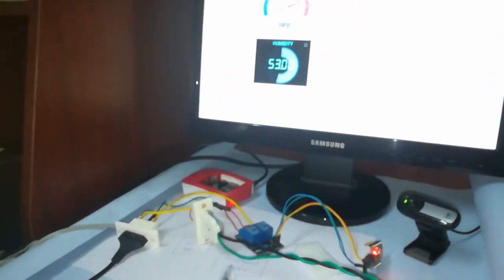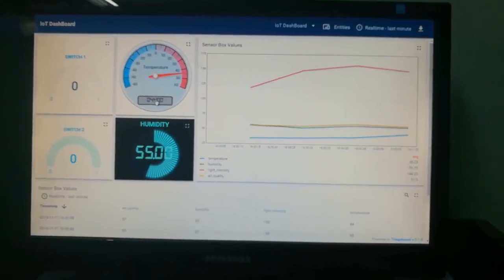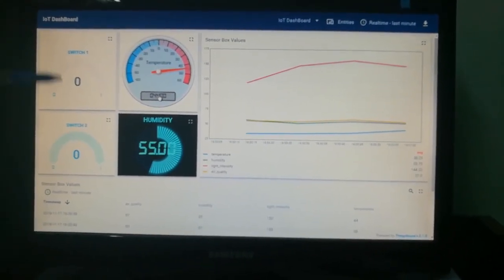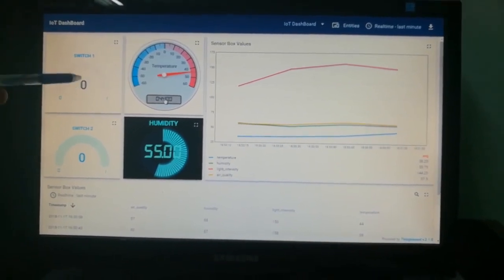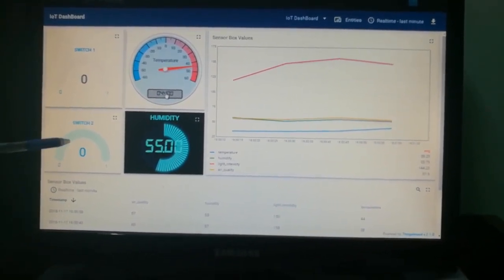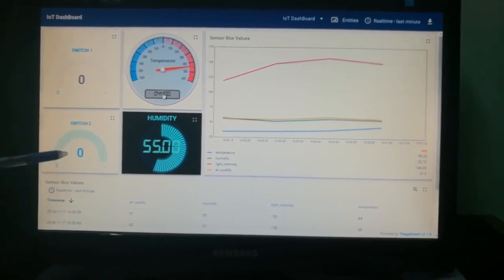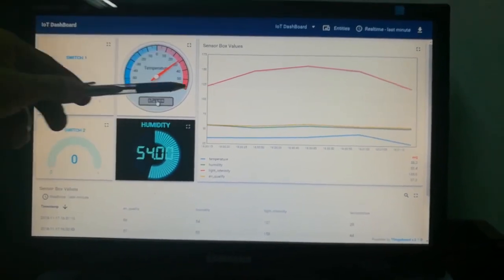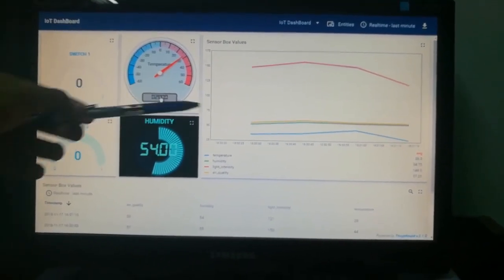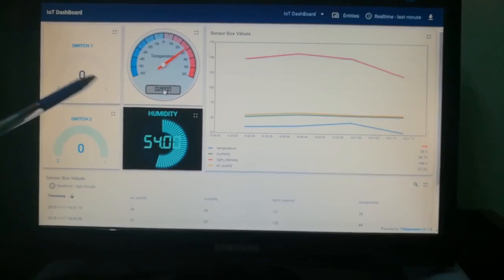So in this dashboard, as you can see, this widget corresponds to switch one. Whenever switch one is on, it is indicated on this widget. And similarly for switch two, it will be indicated in this widget. And these are all widgets showing values of sensors.